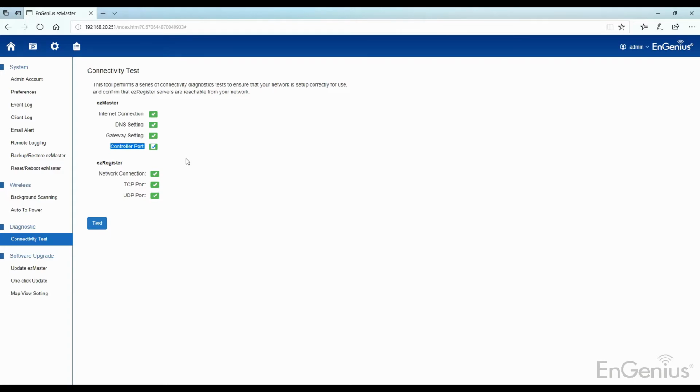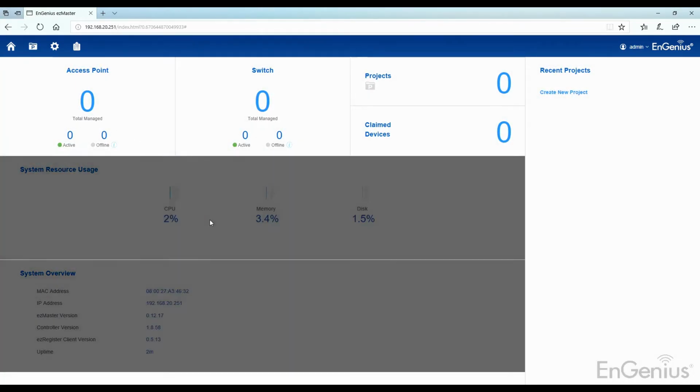So if you got an error or if you haven't done port forwarding, it will show an error here on this port. For it to go green, all you need to do is do port forwarding on your gateway, router, or your firewall. The connectivity test is important, especially if you're managing remote access points.